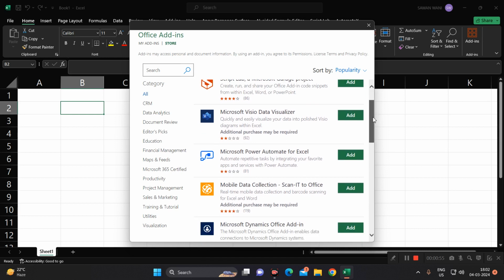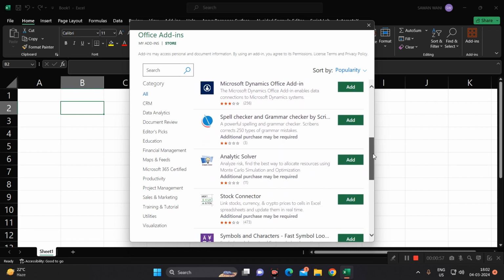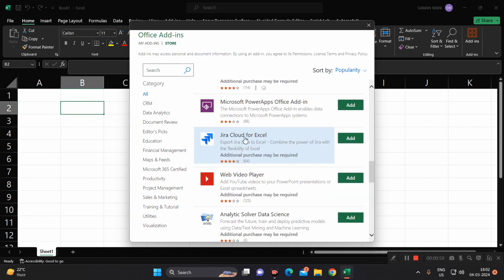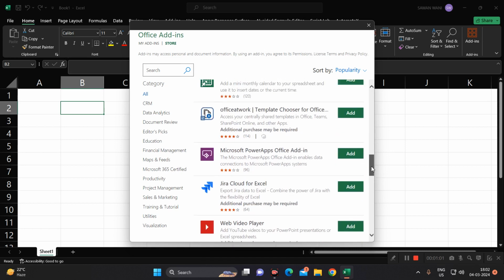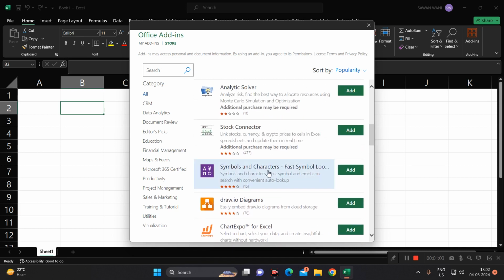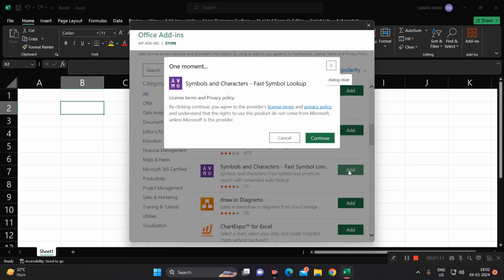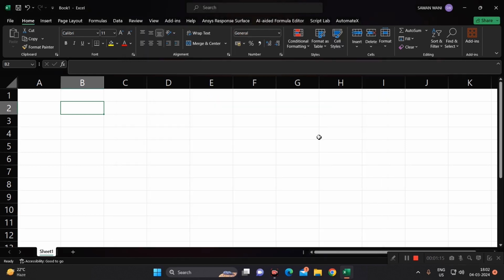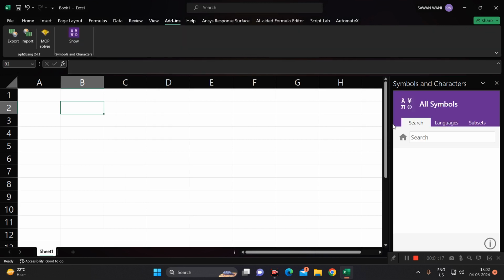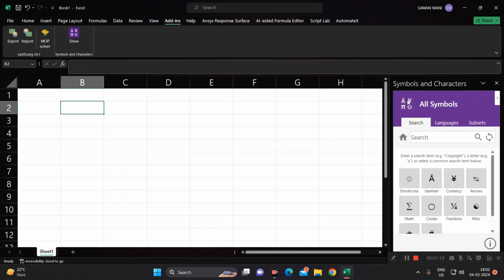So today we are going to see another AI tool, which is Symbols and Characters. It is here, Symbols and Characters, and it will give you a very fast search of symbols. So let's click on Add, then Continue. You will see Symbols and Characters load here.